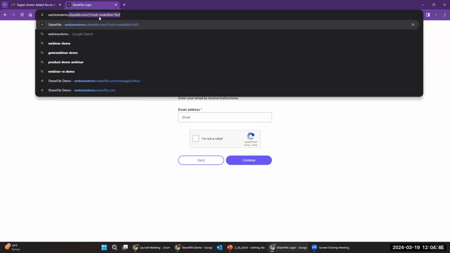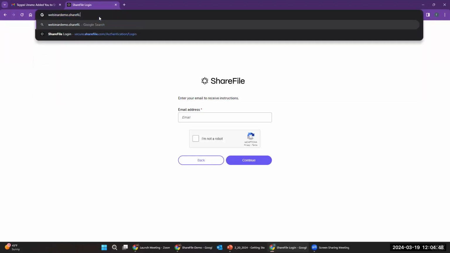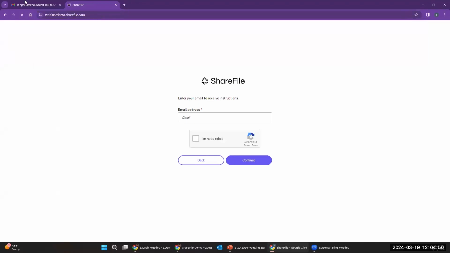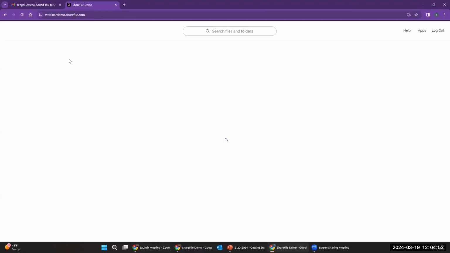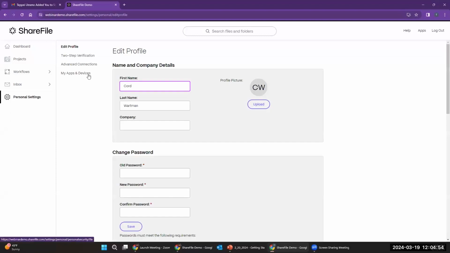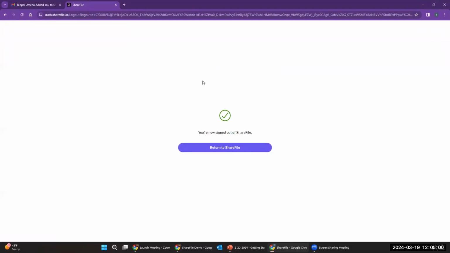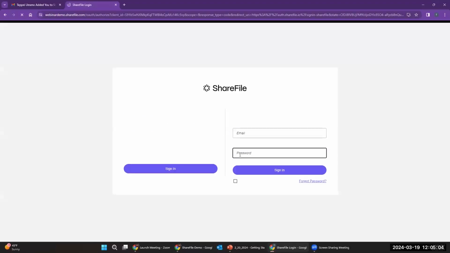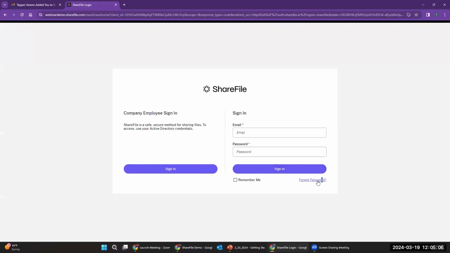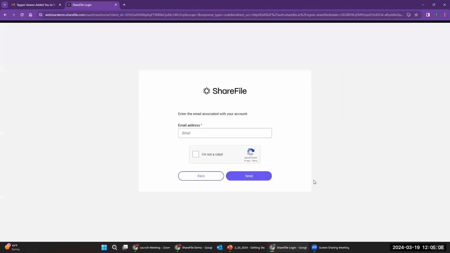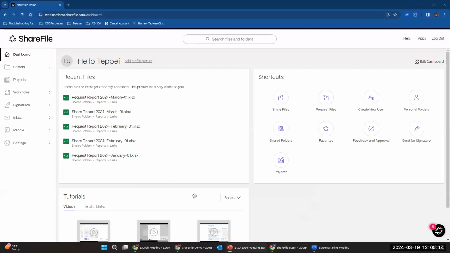Now, if you need to reset your password or just change your password, there's a few ways to do it. Once you're logged in, you can go into the personal settings here and change your password. Or if you're on the login page and you don't remember your password, you can always go through the forgot password option here at the bottom right. All right, so let's go back to the dashboard here.